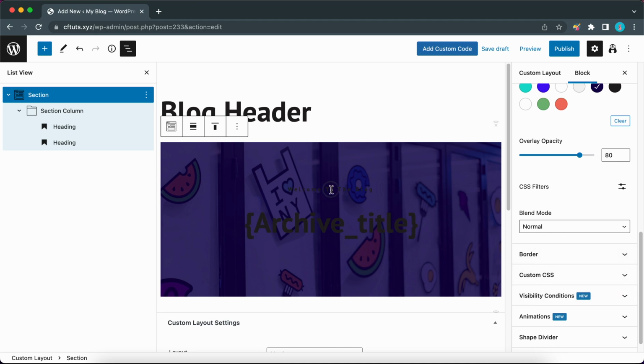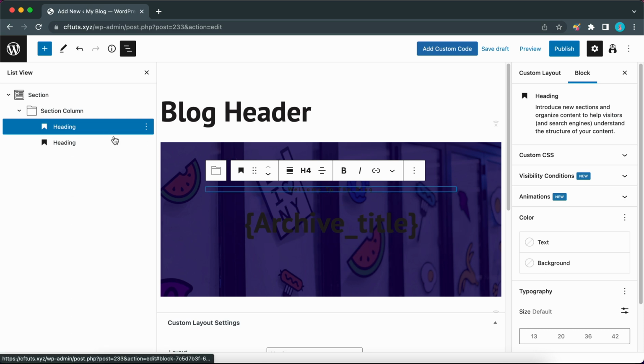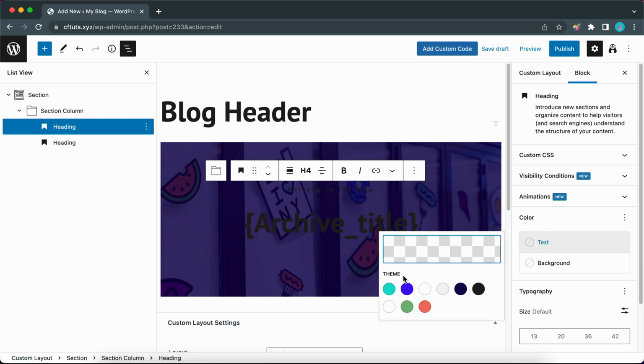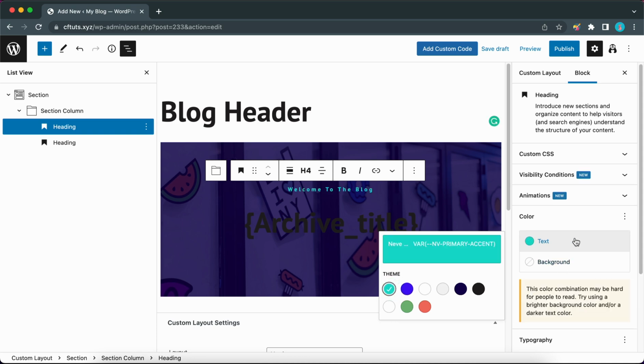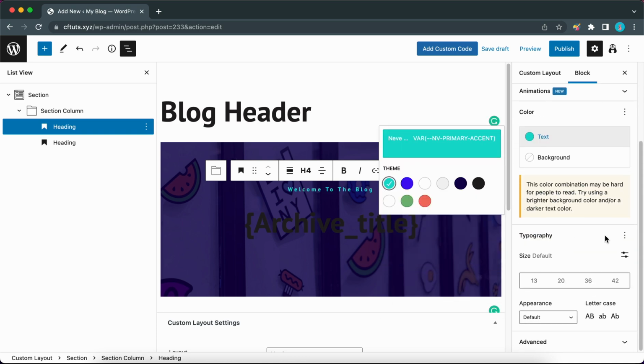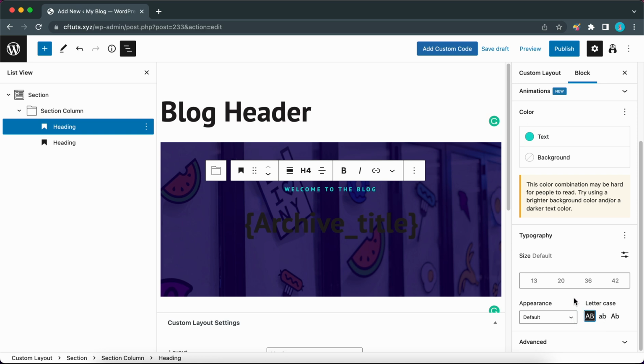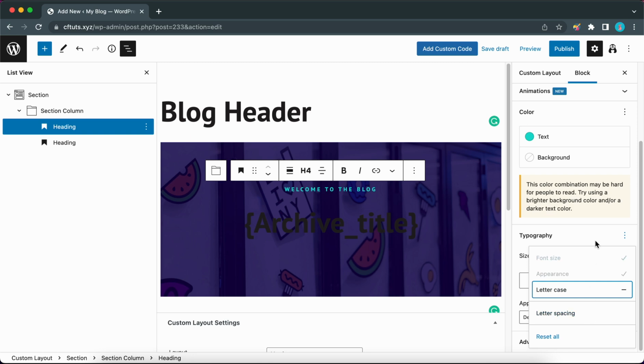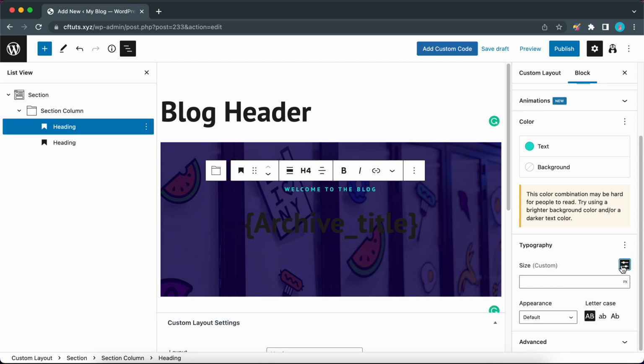Click on the first heading. You can also select it from the list view. Let's move to the right to choose a text color. And I'm going to choose the first one, which is our primary accent color. Now let's move down to typography. I think we can keep the same text size. The appearance can also be default, but let's make the letter case all caps. And if you need to configure your letter spacing settings, you can access this menu to turn on the option. You can also click on this icon to set a more specific font size.